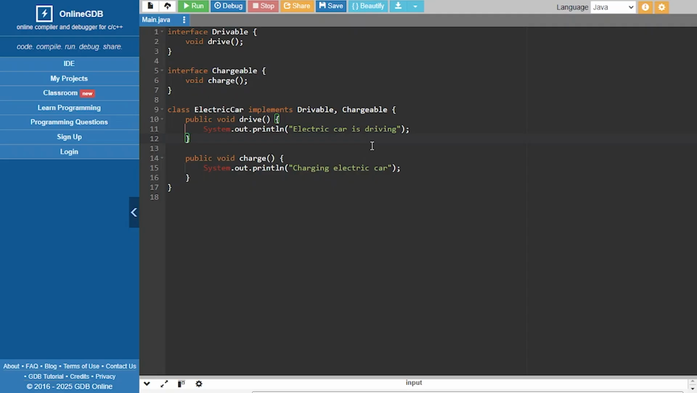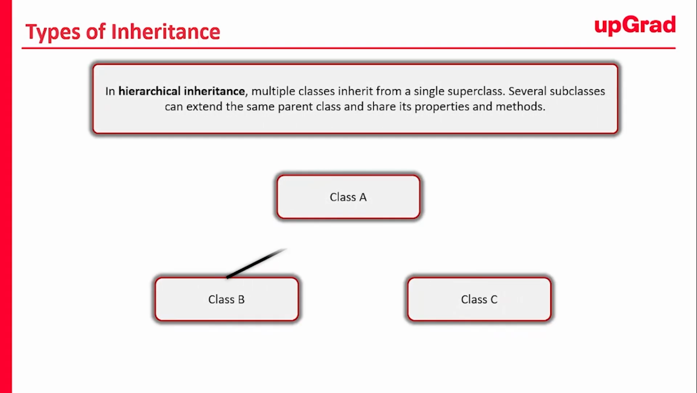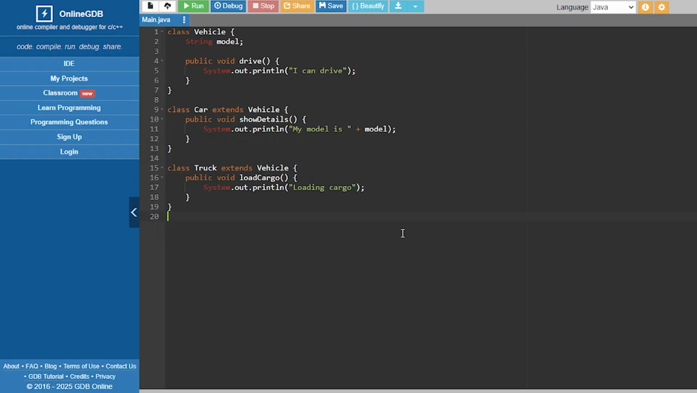Now coming to the next inheritance, which is hierarchical inheritance. In this inheritance, multiple classes inherit from a single class. Several subclasses can extend the same parent and share its properties and methods. Let's have a look at this example of hierarchical inheritance. As you can see on the screen, this is a fine example of hierarchical inheritance. Both car and truck inherit from the same vehicle class.